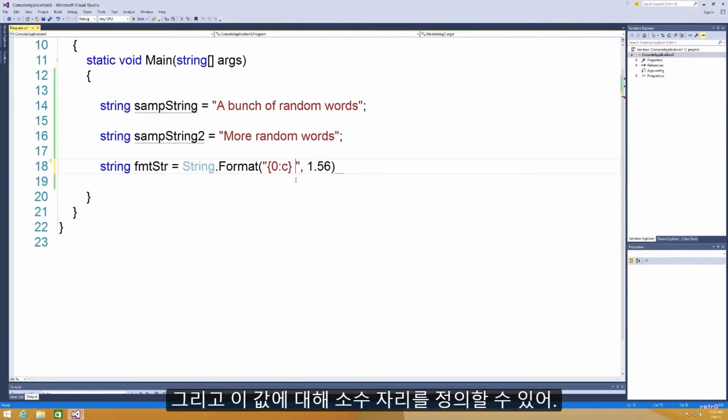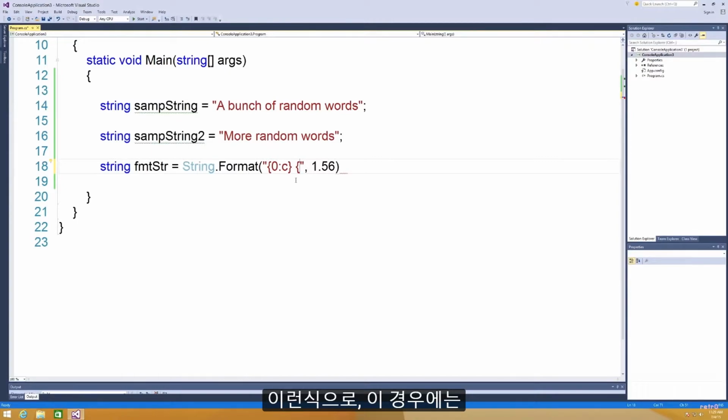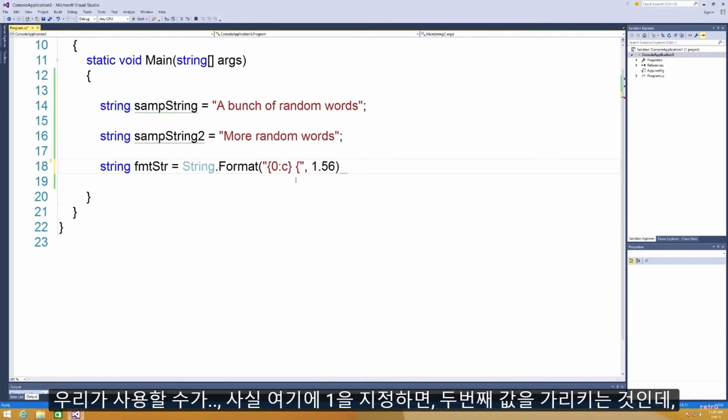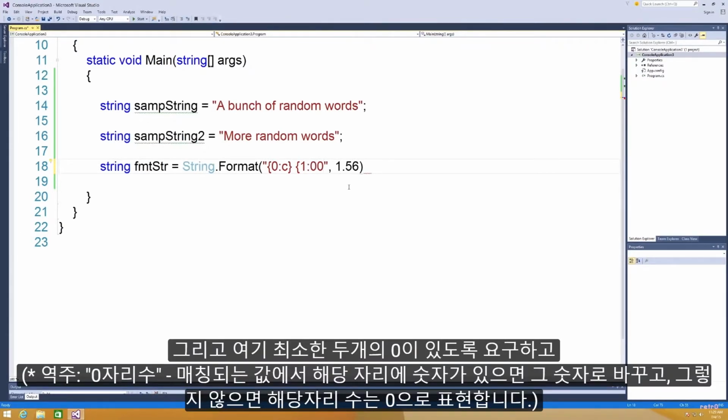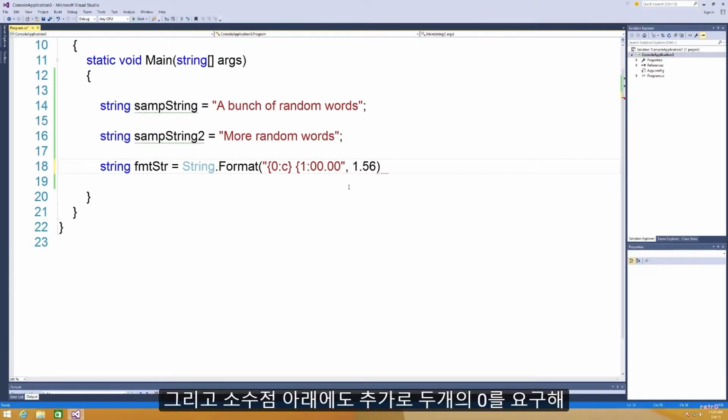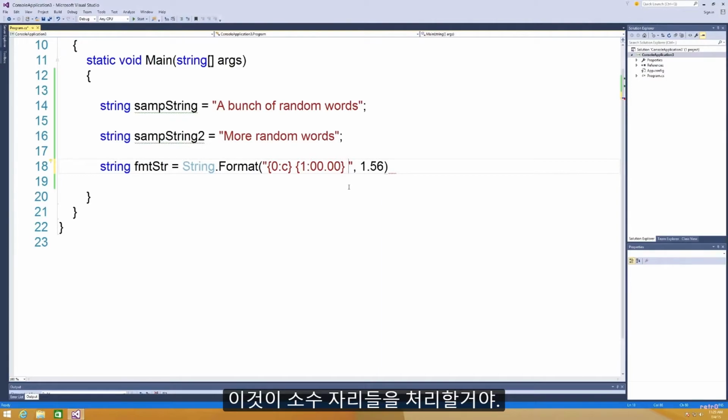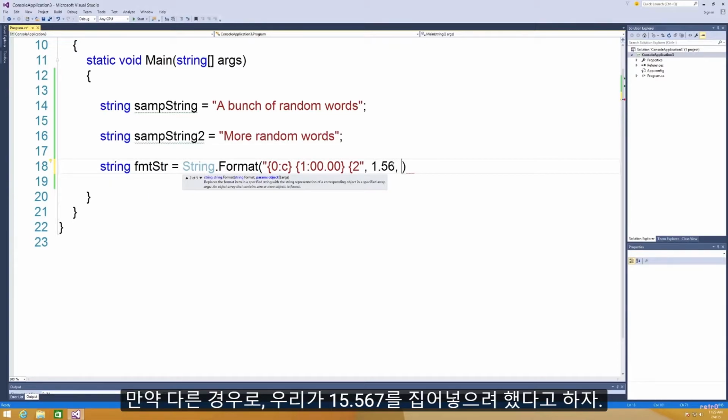We could also define decimal places with this value. So it's like this. In this situation, the 1 is going to define that I want the second value right here in the comma. That's what that means. Some people get confused by that for some reason. Then what I'm going to do is I'm going to say I demand that there are at least 2 zeros and then 2 additional zeros for the decimal places. So that's going to handle decimal places for me. Here I'm going to throw in another one, and let's just say that the value that I want to put inside of there in that situation is going to be 15.567.